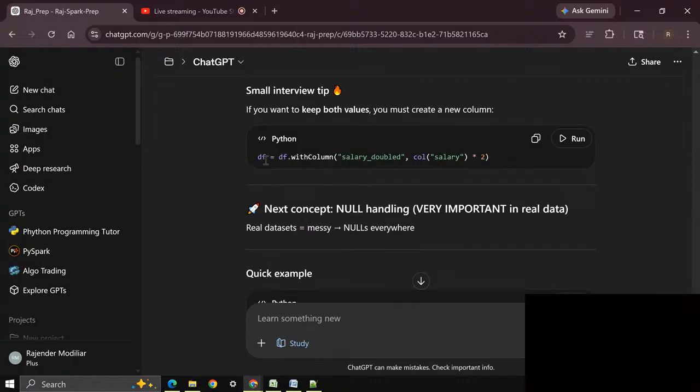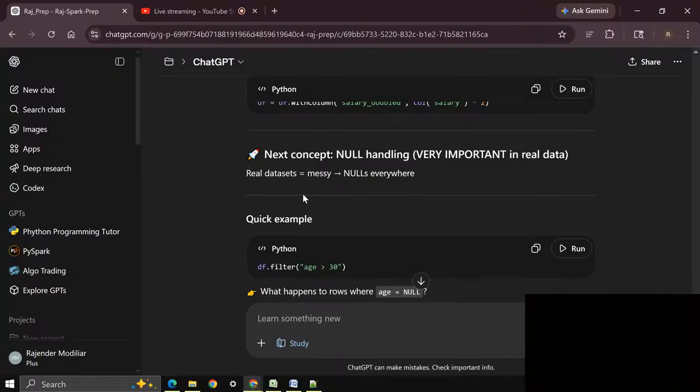Because if you see the code, df equals df dot withColumn, column name, comma, col salary star 2. So multiply by 2. Here one thing we need to notice is df equals df: you're assigning it to the same df, so it automatically replaces the old df.